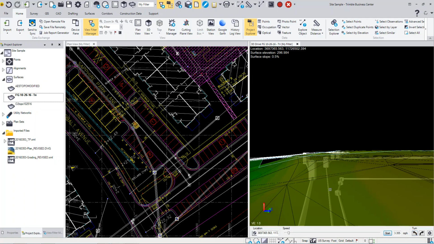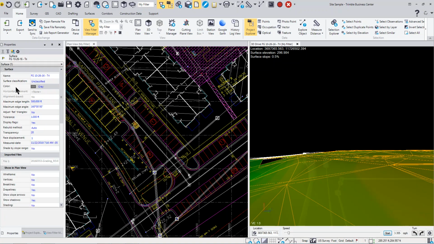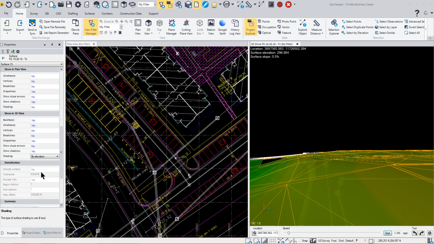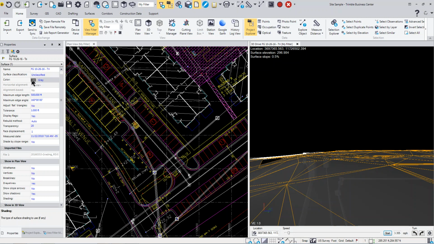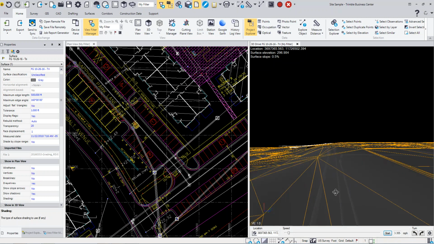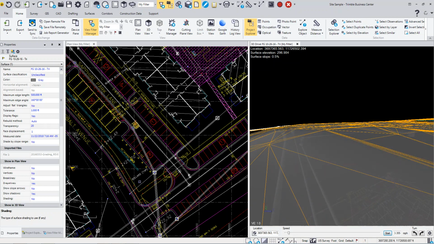Now depending on the properties you set on the surface is what will display in a 3D view. So if we look at the properties of it, you'll see over here in the show 3D view, we can switch by elevation to surface color. So if I was to change the surface color up here, if we had materials assigned, you'd be able to see a little bit different properties of that surface.